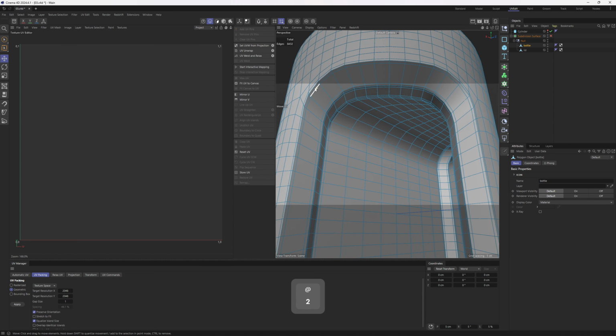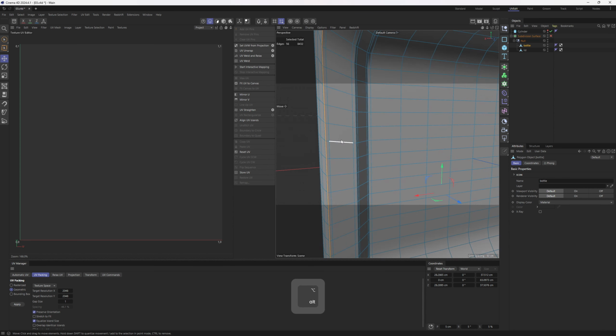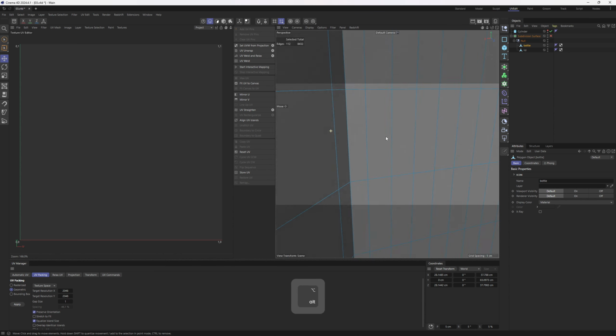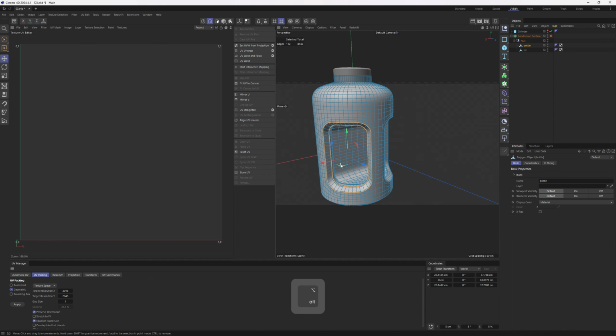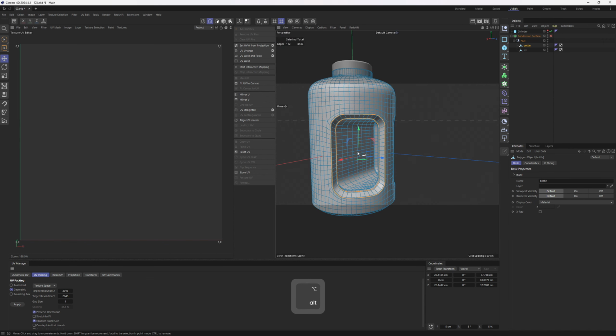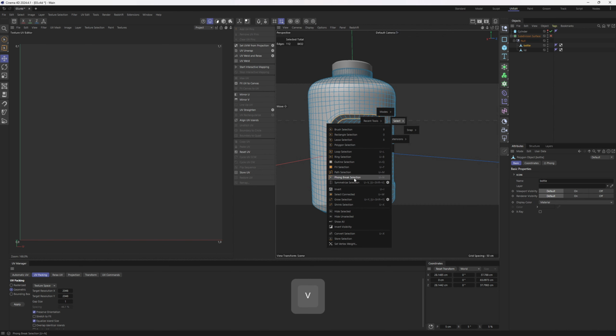Then I will go into edge mode. I will select these sharp edges and use them as seams. Or we could use a shortcut to select all these sharp edges. We select and from break selection tool.